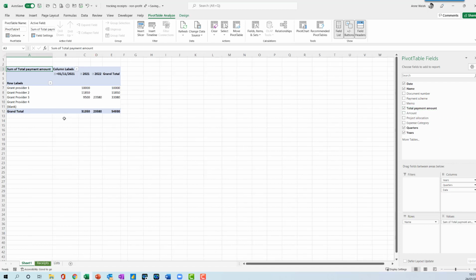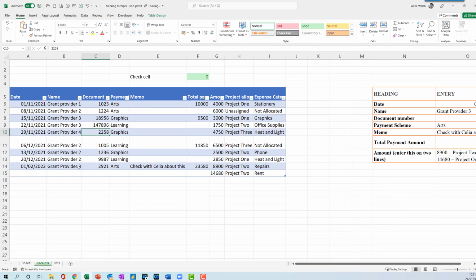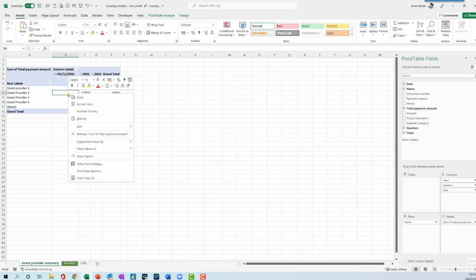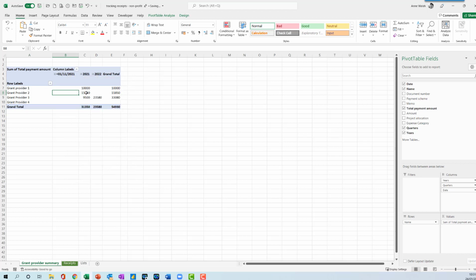You can see there's one here where I have a blank, so let's go back and see where I have one. I will have some blanks here. Where are there any blanks? Oh yes, this one here, I might put that for grant provider 3 as well. When I make a mistake, I just go back here. I'm going to call this grant provider summary, and I can right click and refresh. And there we go.